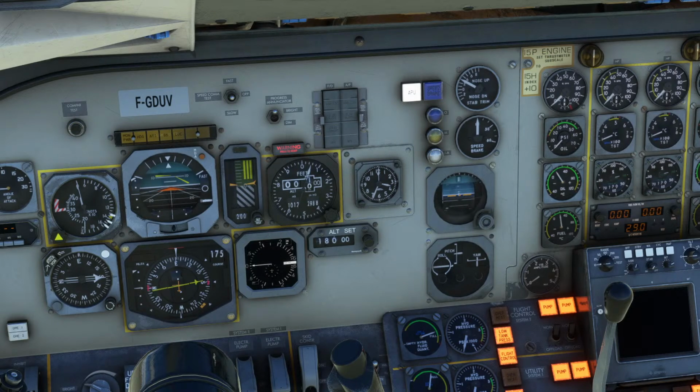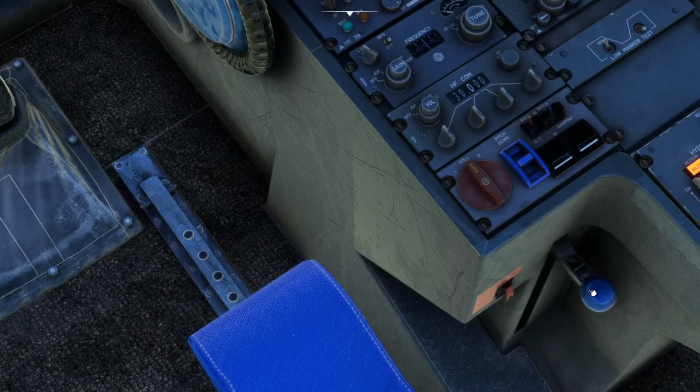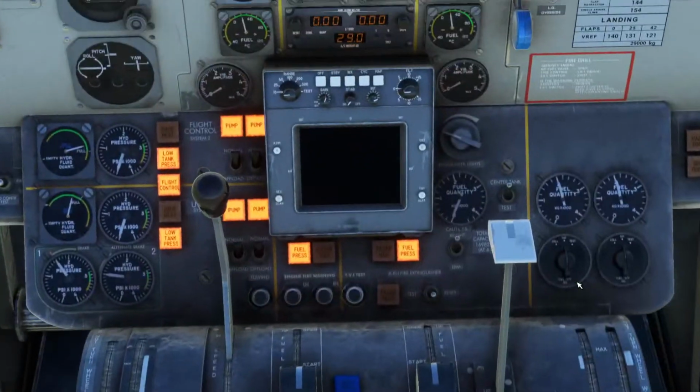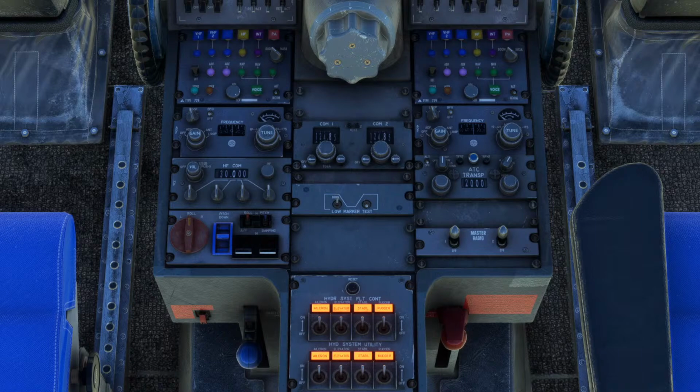Okay, so back on the central pedestal we're going to remove the gust lock, so that would be available in the Control 7 view. So pushing it down releases the gust lock.